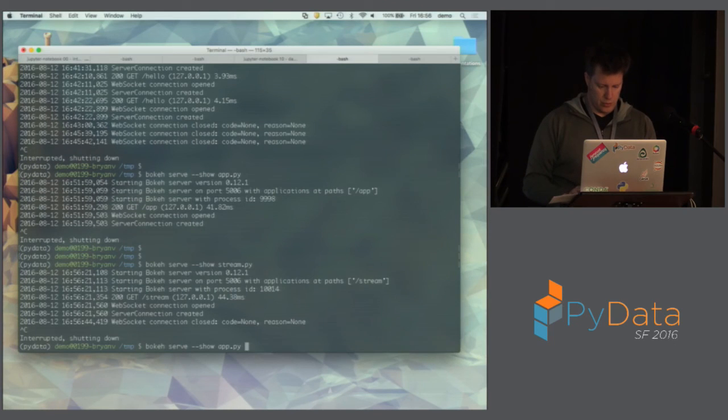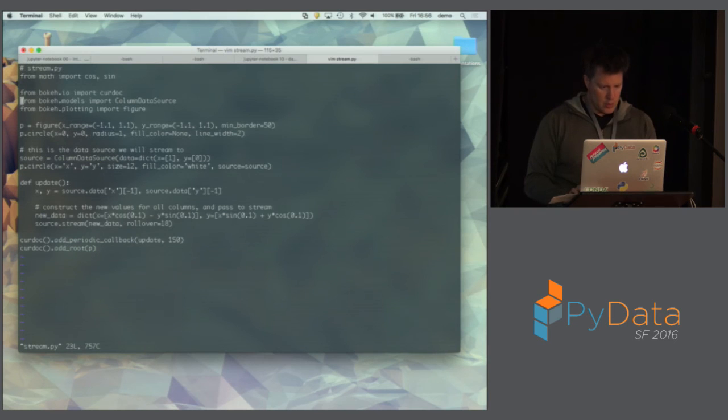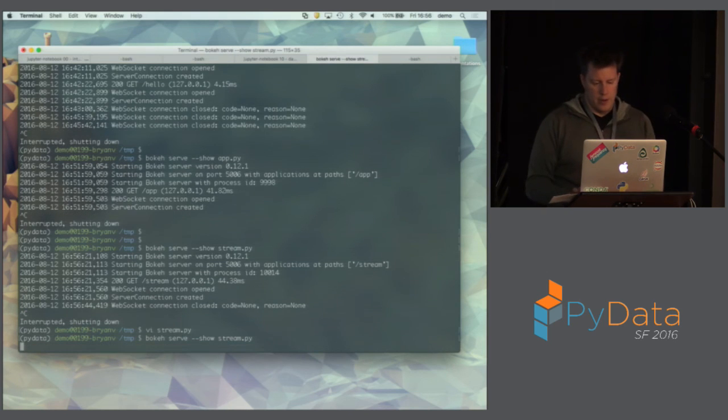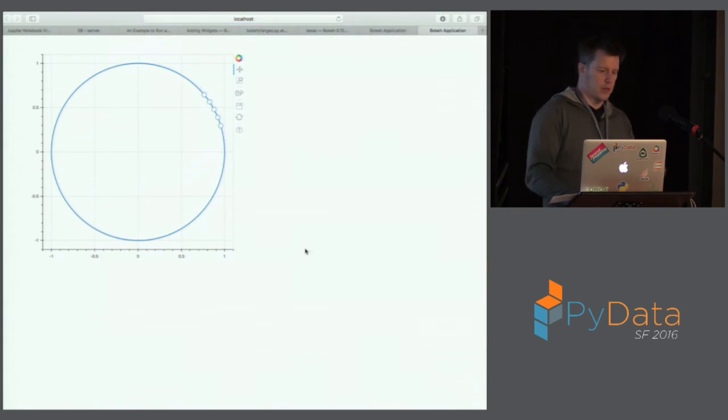And so we could change the value here if we go to vi stream.py. So yeah, the rollover is 18, but let's change the rollover to be like 5. And now it'll start dropping data much sooner. So there's 5 points that sort of travel around. As soon as the length of the columns gets to be 5, it starts adding the new value and then dropping off the oldest value.